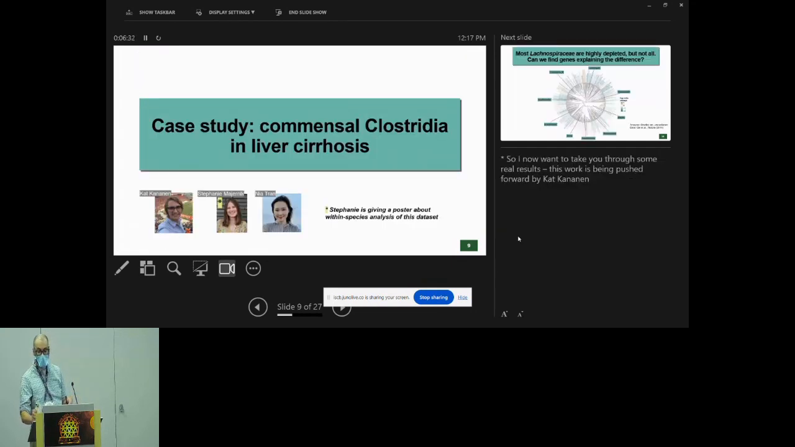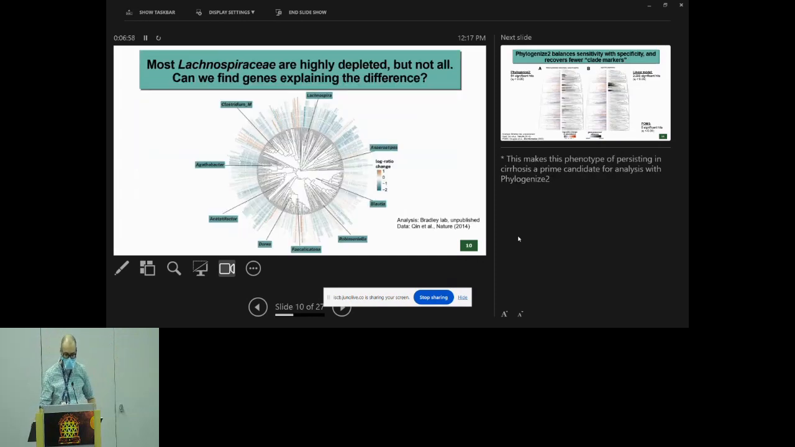Okay, so in the last few minutes, I just want to give you a little taste of how we've been using this tool. This is an application of Phylogenize2 to a data set that is looking at the gut microbiome and liver cirrhosis. And Stephanie, who's pictured here, is also going to be giving a poster in the next session about a within species analysis of this data set. So this is a more across species analysis.